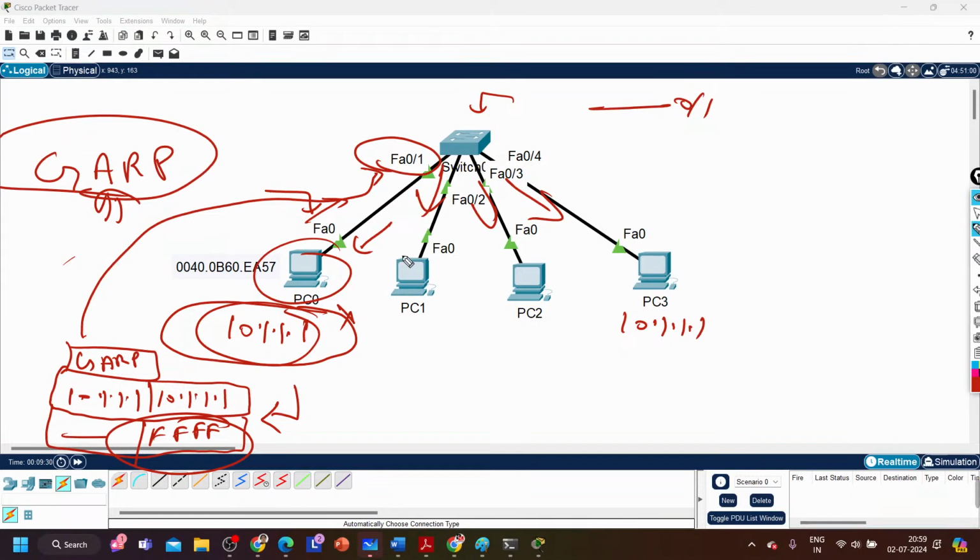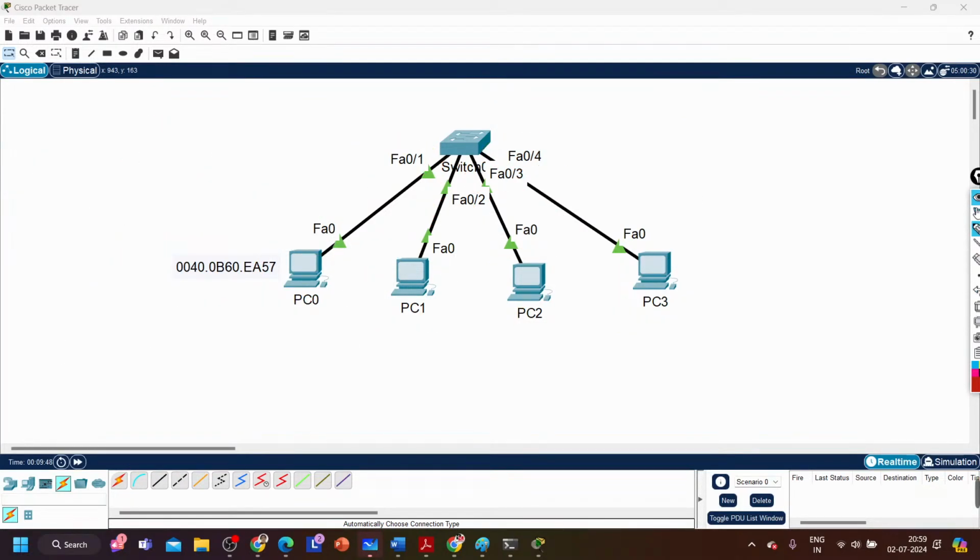In the same way, when I configure the IP on PC1, it is also going to generate Gratuitous ARP, and when the switch receives it, it is going to learn the MAC address. Once I assign the IP on PC2, the switch will learn the MAC address on 0/3. Once I assign the IP on PC3, it will learn the MAC address on the 0/4 interface. Got it? Is it clear?